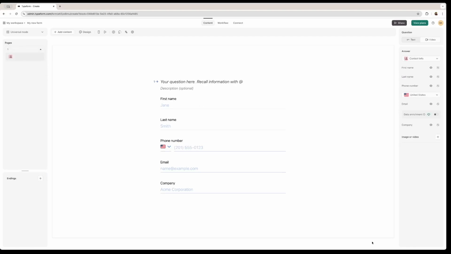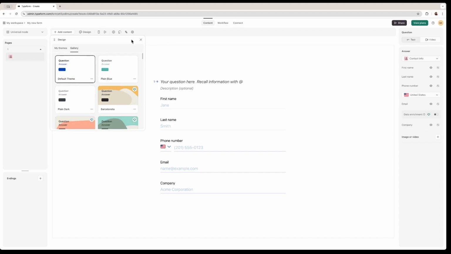We're taken to this page right here where we can edit all the parts of the form as we did with the AI version. Once again, we can show or hide specific elements of the form. We can make them mandatory or not. We can change the design as well. We can use the theme that we created previously, or we can use the ones on the gallery as well.